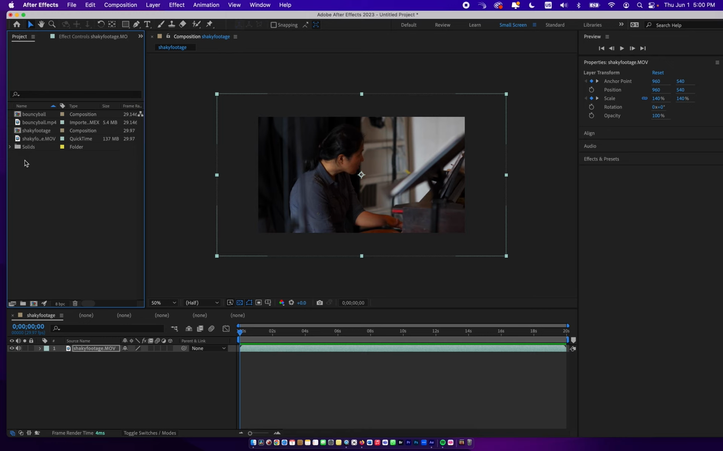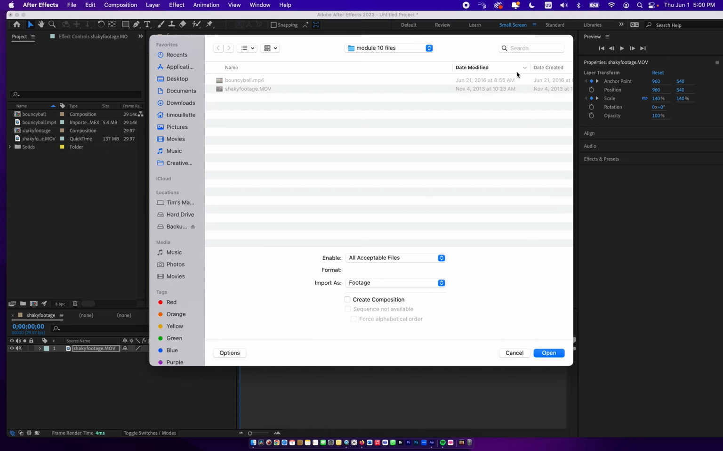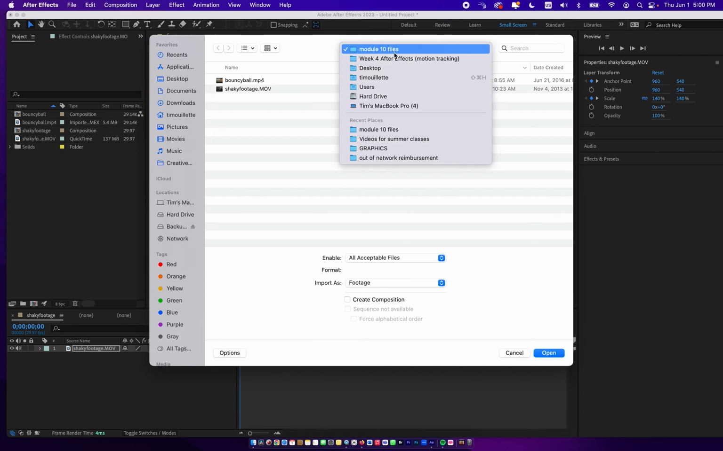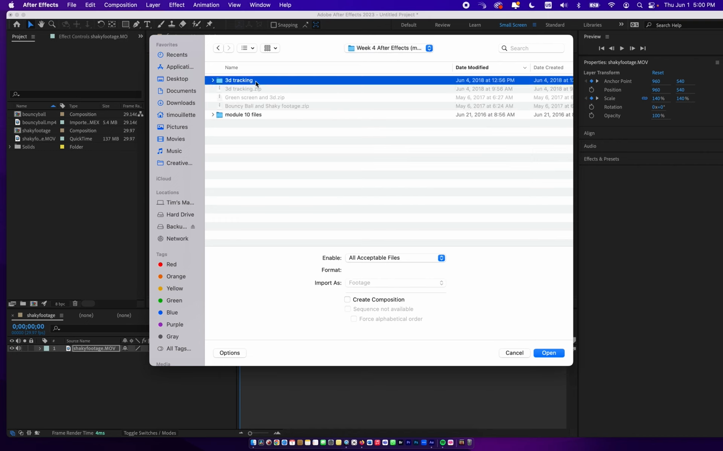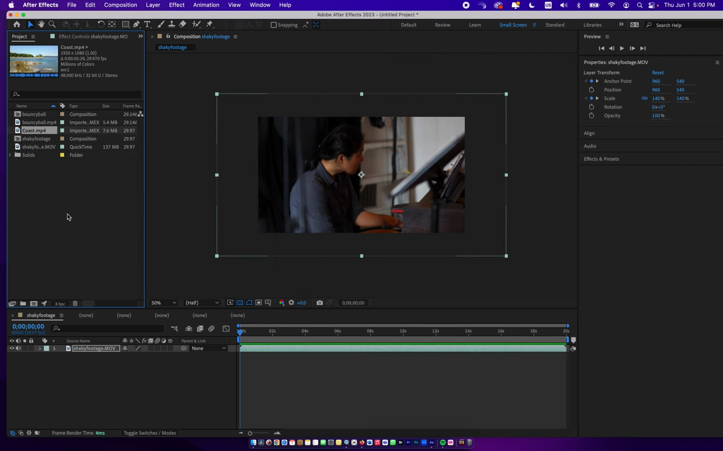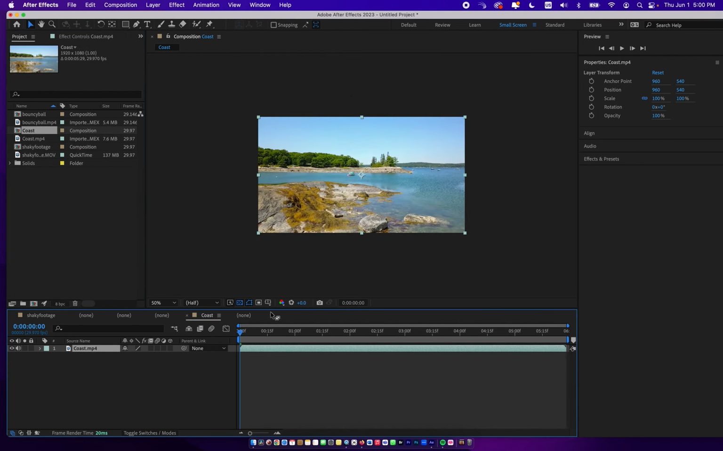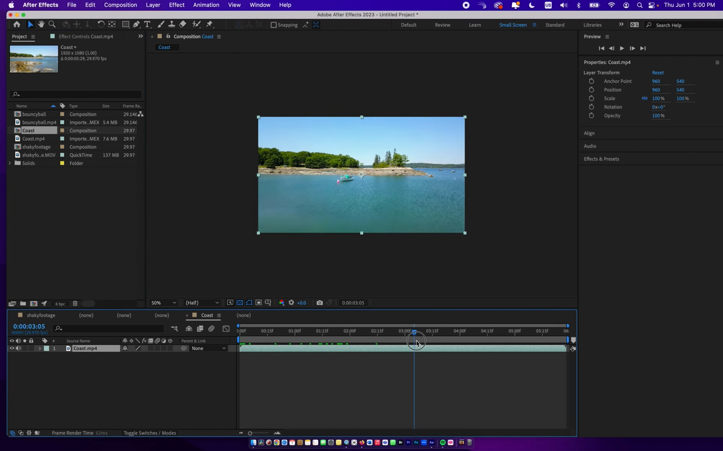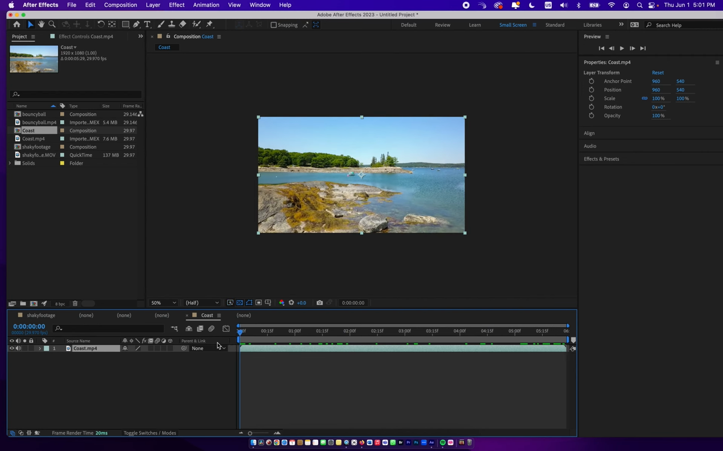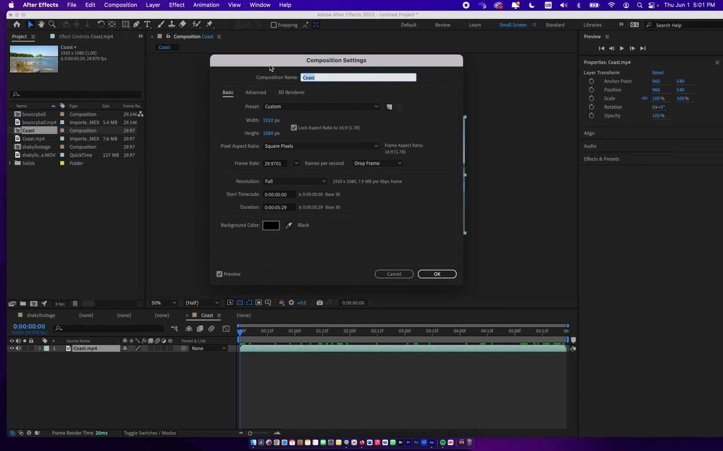Great. All right, so now we're going to bring in some other stuff. So I'm going to go Import File, and week 4, we have the 3D tracking. We're going to bring in the coast. I'm not going to bring in the temple. All right, so I'm going to right-click on Coast, New Composition From Selection. I actually took this years ago. It was the day I interviewed Roger Angell, who's a famous writer for The New Yorker, who has since passed away, unfortunately. He was 99 years old.